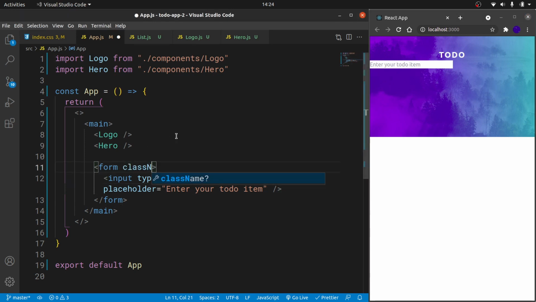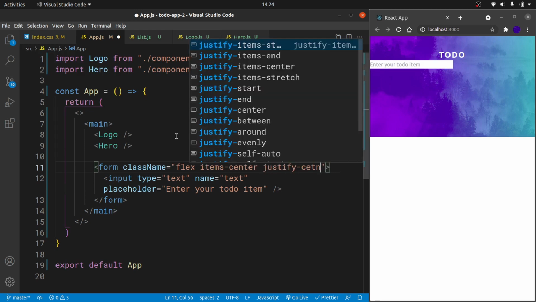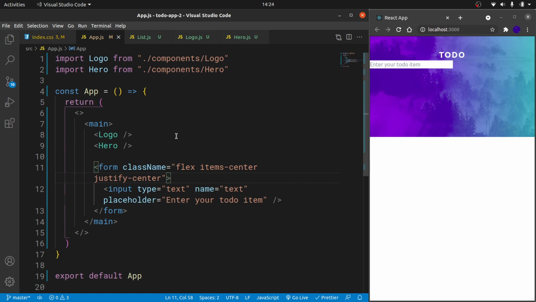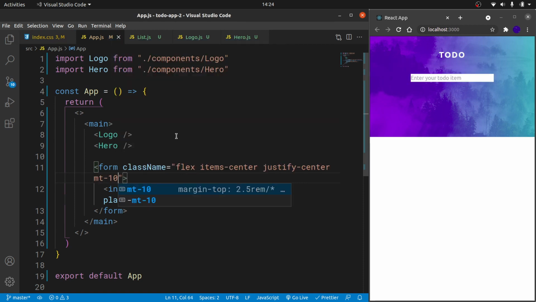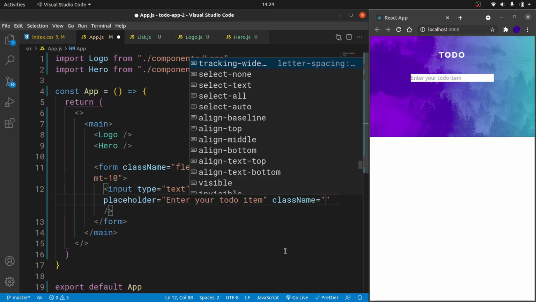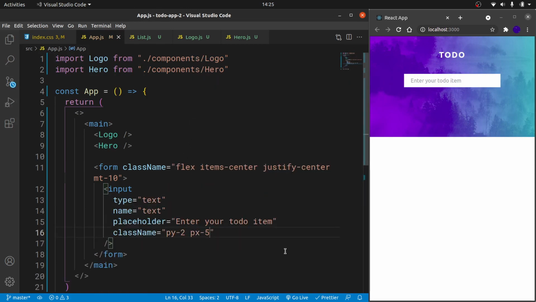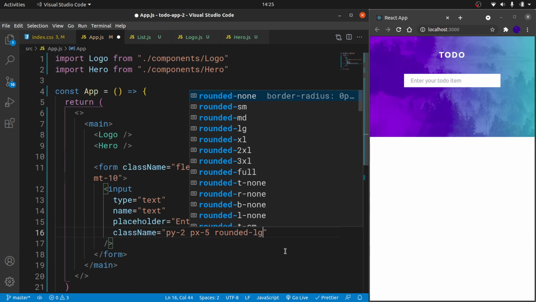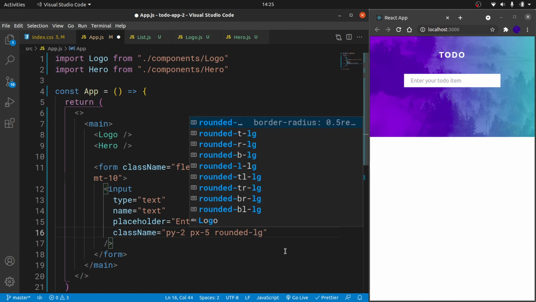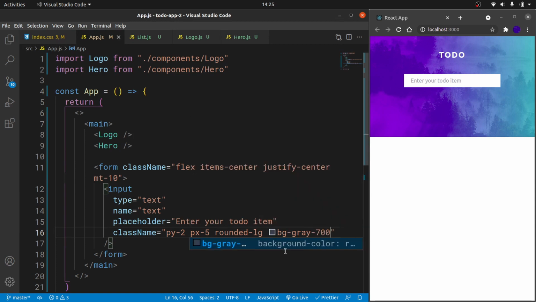Let's give this a class name of flex, items-center, and justify-center. Move it to the center, and then let's say margin top of 10, push it downwards. Okay, and then let's go inside the input, give this input a class name of padding on the y of 2, padding on the x of 5. Okay, and then say rounded-lg, rounded large. Okay, let's say background gray, so bg-gray-700.